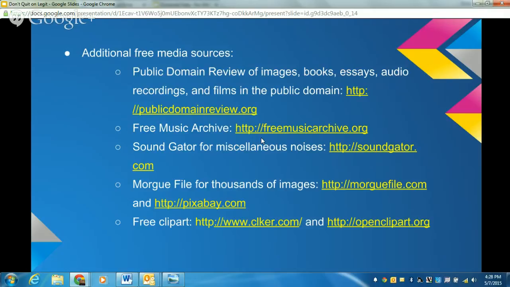And for clip art, a couple of my favorite sites. Open Clip Art is definitely the place I tend to go first if I'm looking for a clip art image to put into a PowerPoint or equivalent. And Clicker is another very similar tool. Both sites will allow you to edit the clip art and download something original based on that edit.